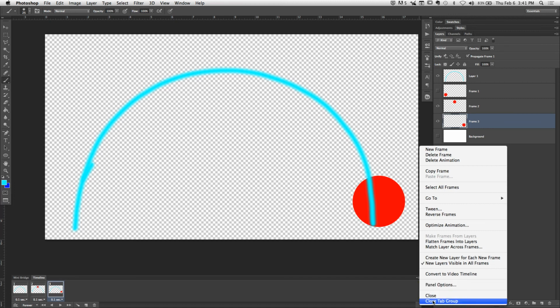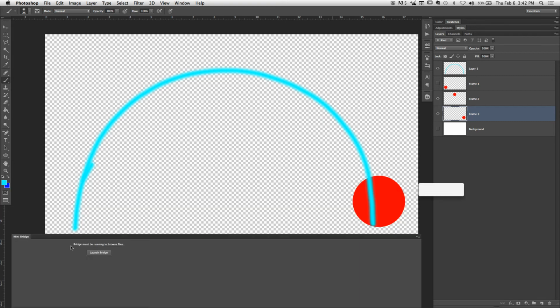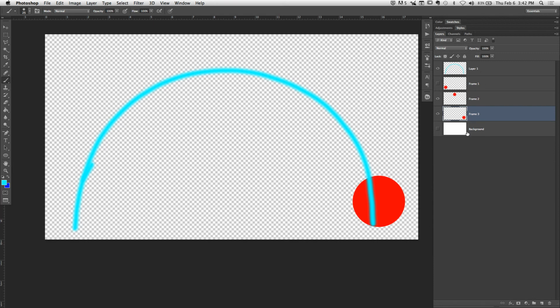Let's close my window. Get it back. Mini Bridge, go away. Close tab group. There we go. Now, you're not going to get a real-time update of your animation. There we go. Why is it not showing me that frame?